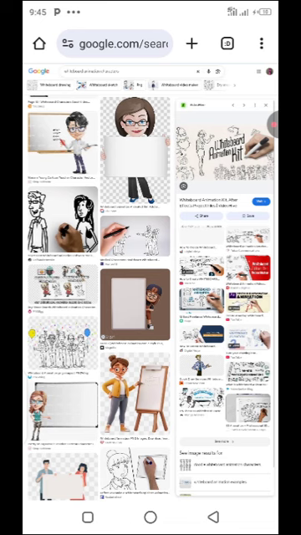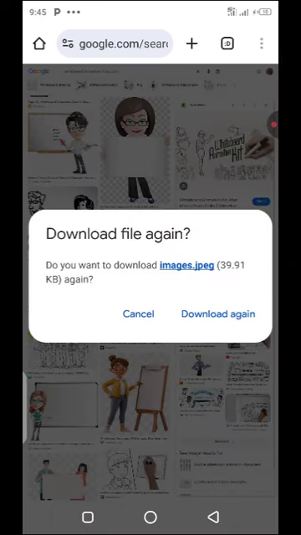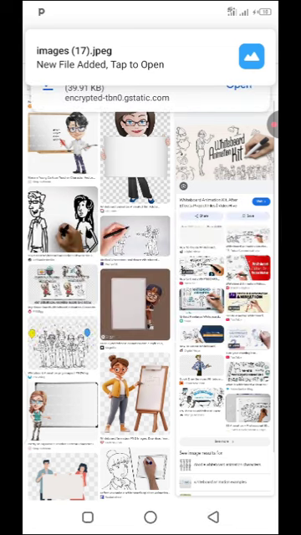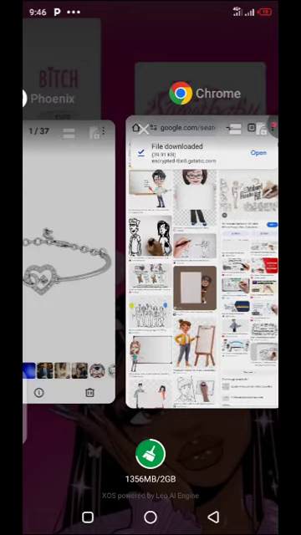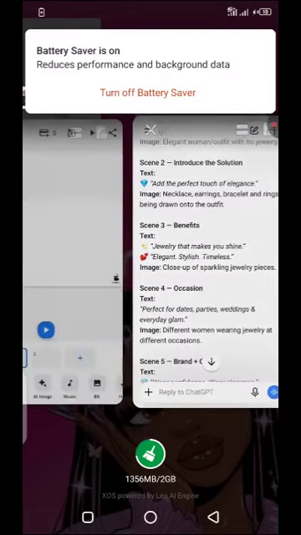So like that. So let's go back to our Benime app. Download again. So cancel. Let's just wait for this particular one to go. So all the images have been downloaded. So let's go to our Benime app.